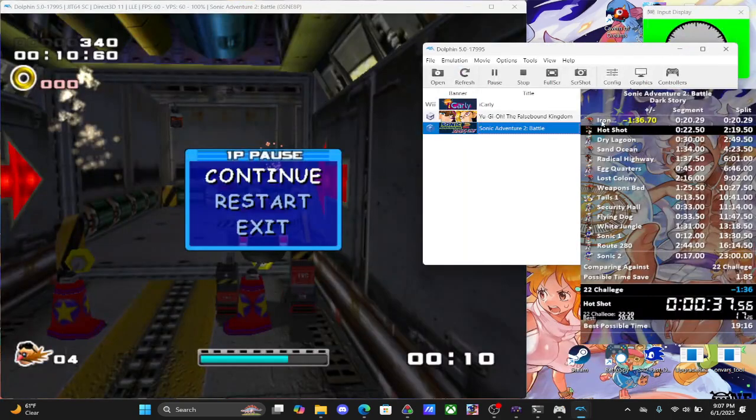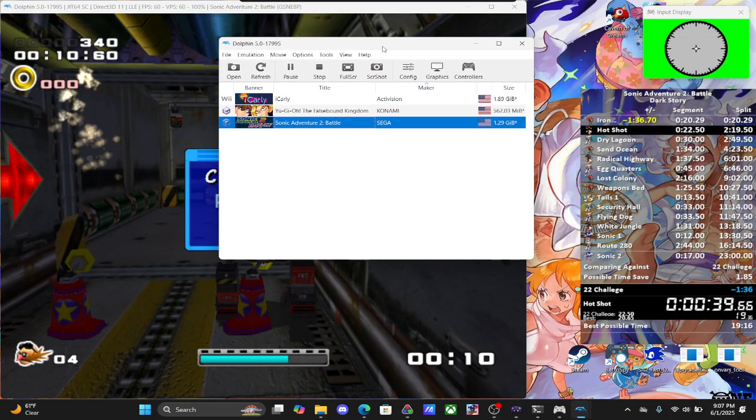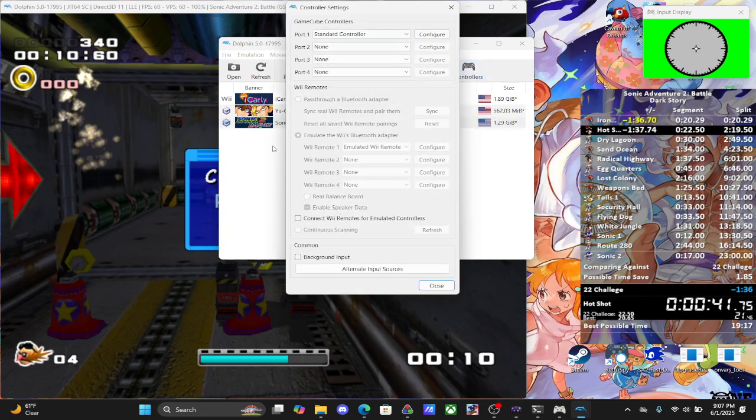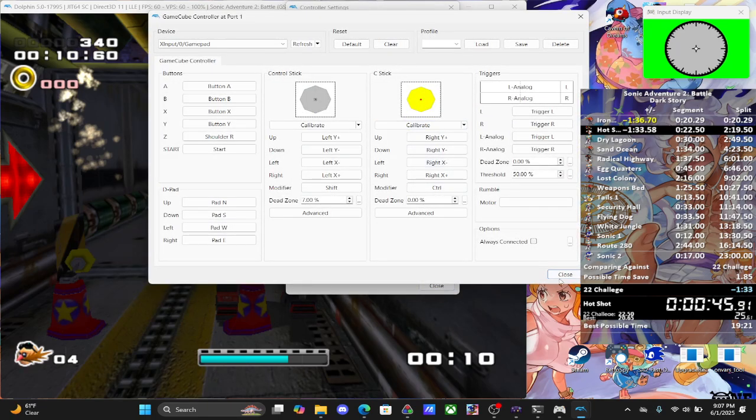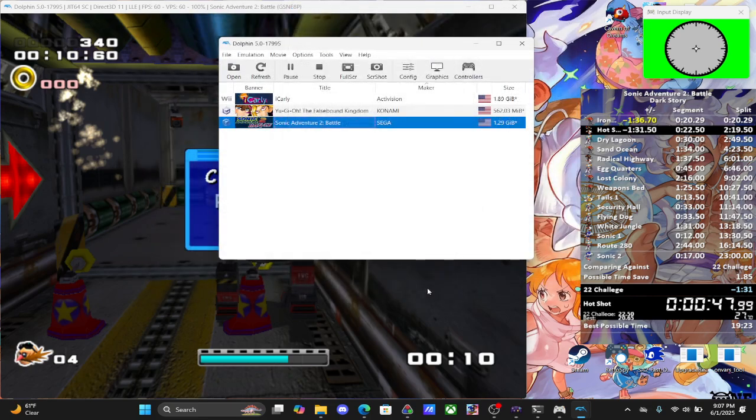Something you might have to do is get your controller set up. If you need to do that, you would just need to go to these controller settings. And Katie4 has a really good video on how to actually calibrate this stuff. So I'll put that in my description. And with all of those resources, I hope that you can start speedrunning Sonic Adventure 2 on Dolphin.